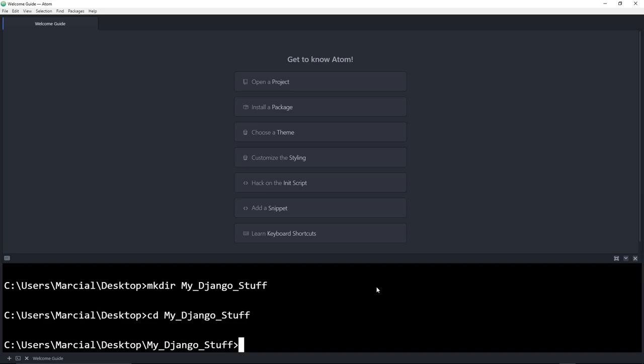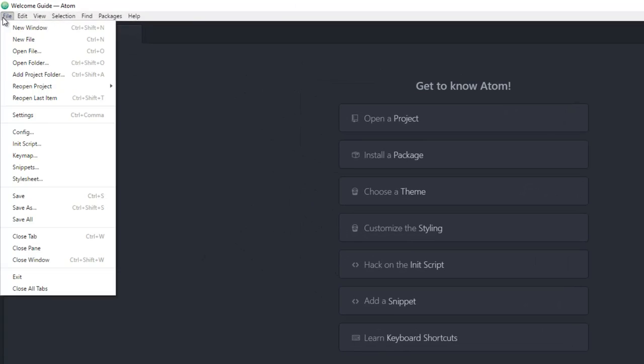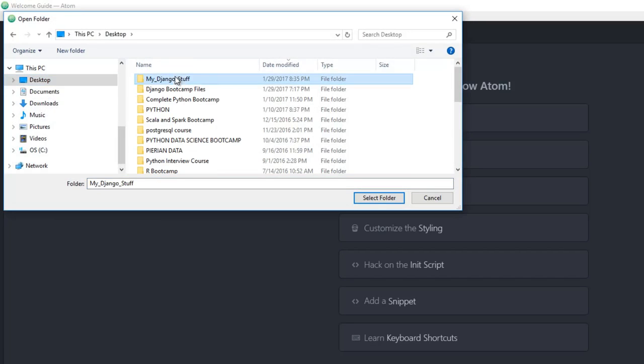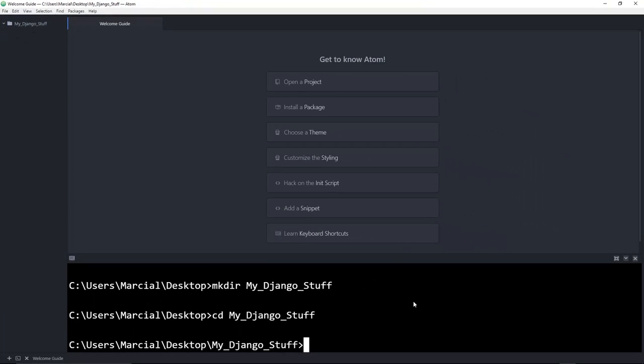So I will make that directory and then I will cd into my Django stuff, and there I have it. So I have that directory made, and what I will do now is just add that to Atom. So I will say file, add a project folder, go to my desktop, my Django stuff is there, select that folder, and I can see it here now.